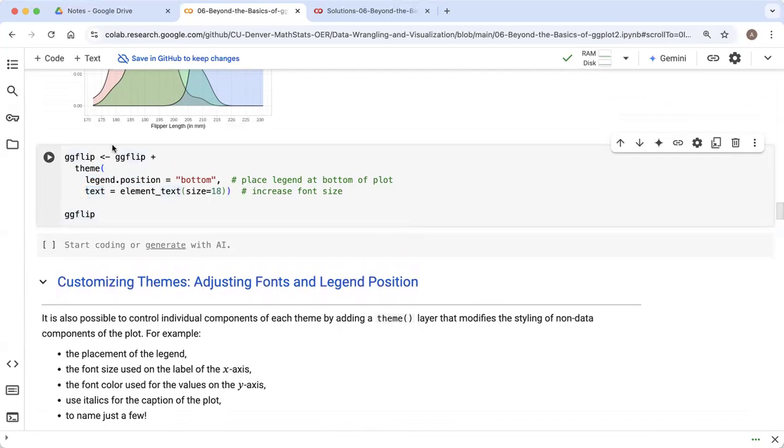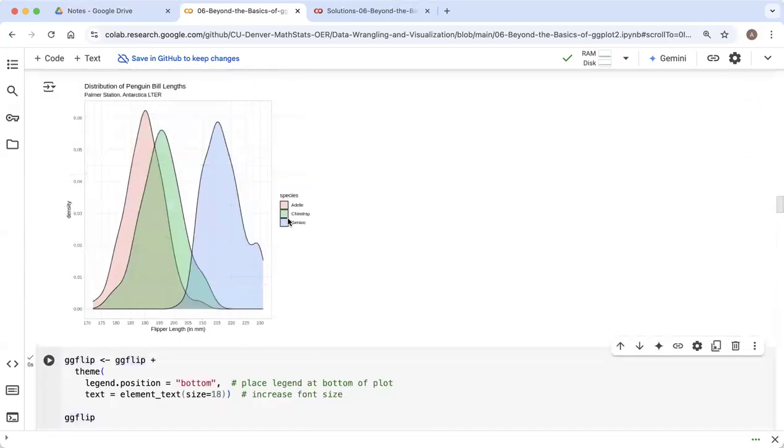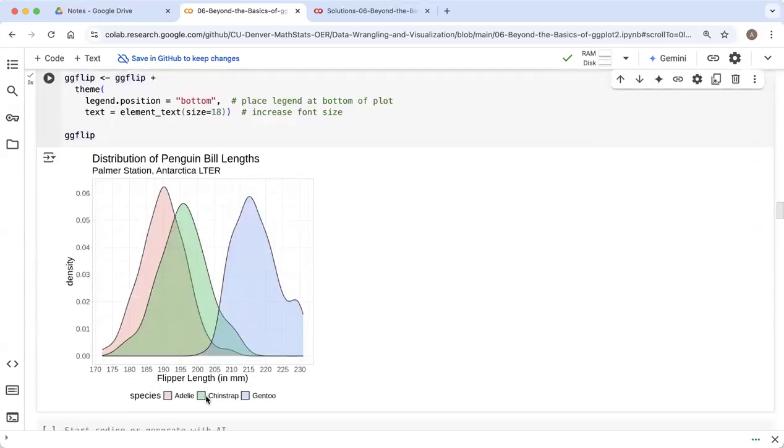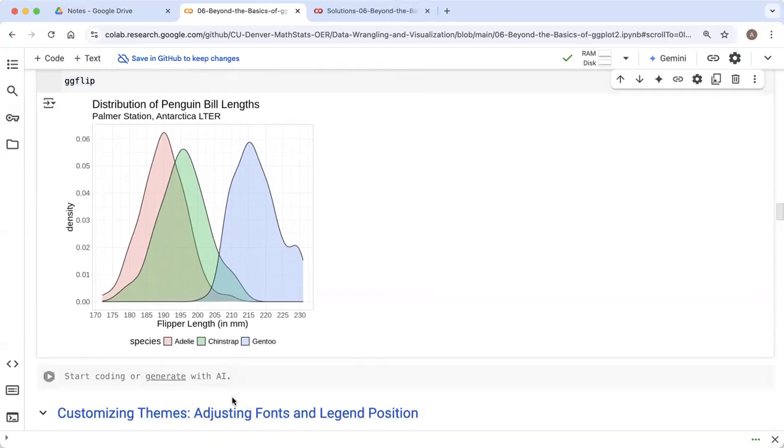And so I have my ggflip. I'm going to add a layer. I'm going to adjust some of the formatting inside of the theme command. I'm going to restore the result back into ggflip, and let's take a look at the result. And that did take the legend that was on the right and moved it to the bottom, and it increased the font size of all of the elements in the plot. The labels, the title, the numbers on the axes, the legend, the font of everything got increased. And that's a fine looking plot if I don't say so myself.